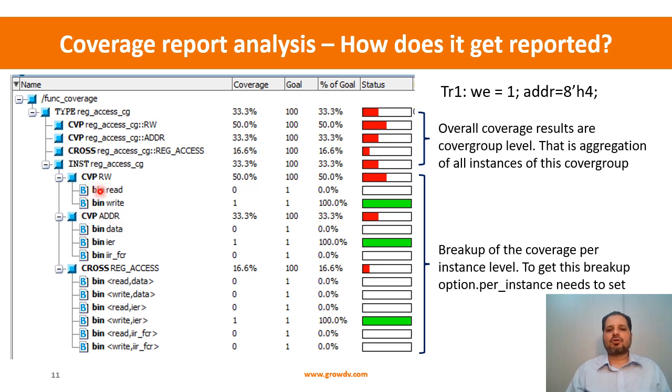If you remember, we had these 2 bin names that we had given for the values of 0 and 1. So bin read was a value of 0, bin write was a value of 1, and I see that the write has gotten hit with the 1. This is not the value 0 or 1 that we had initialized, but rather it indicates the count, that is, how many times a particular bin has been hit. So bin write has been hit once because I have sent this transaction which contained WE equal to 1.